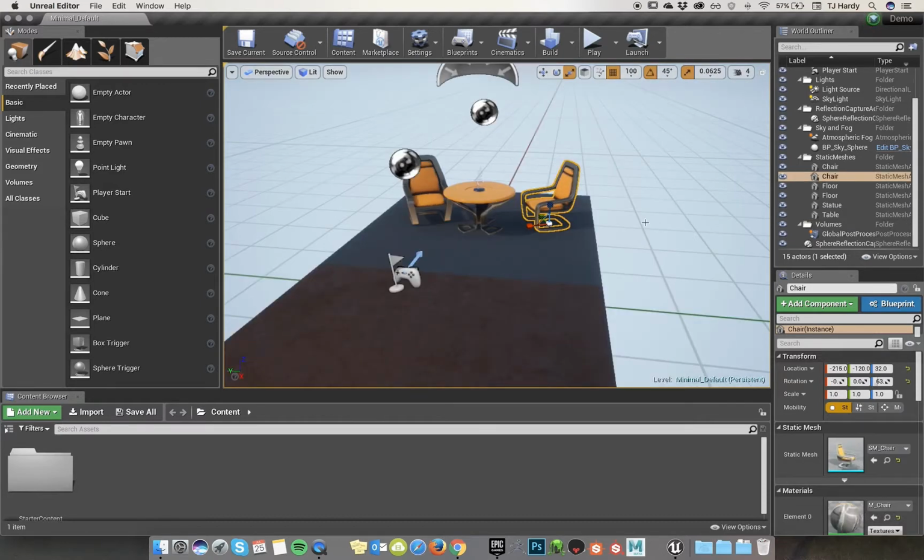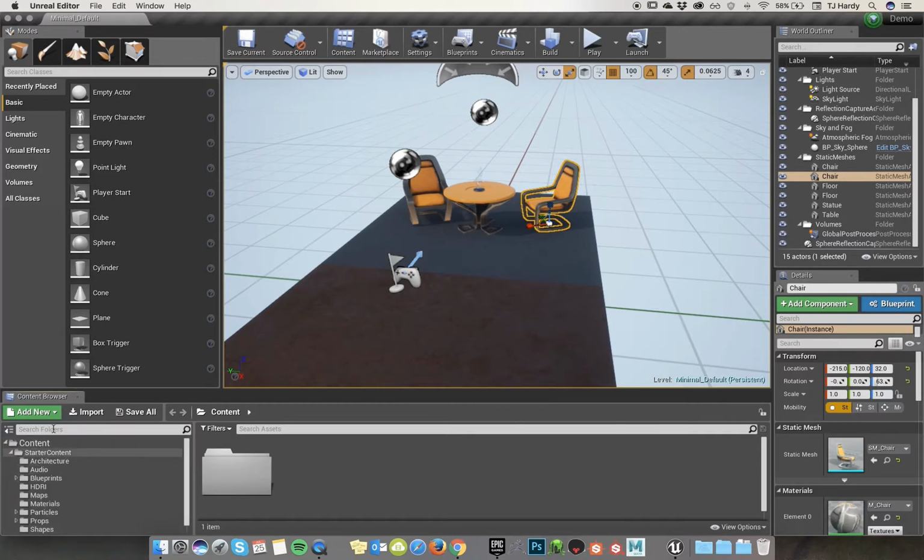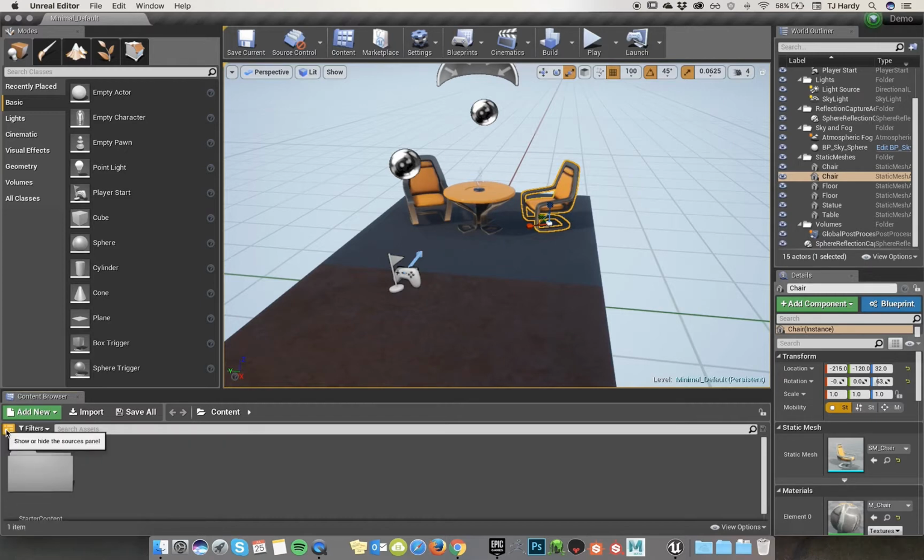All right, so just a quick overview of everything you're seeing here on the screen. You've got your content browser down here, which you will be needing to use and dig through when you're going through your content folders for adding objects into your scene. I prefer to have this little sources panel out, and then I can browse down the tree of folders. If you don't want that, just click this little button. Use your import and save.